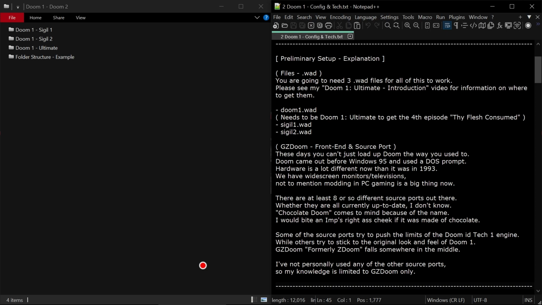GZDoom front end and source ports. These days you can't just load up Doom the way you used to. Doom came out before Windows 95 and used a DOS prompt. Hardware is a lot different now than it was in 1993. We have widescreen monitors, televisions, not to mention modding in PC gaming is a big thing now. There are at least 8 or so different source ports out there. Whether they're all currently up to date, I don't know.